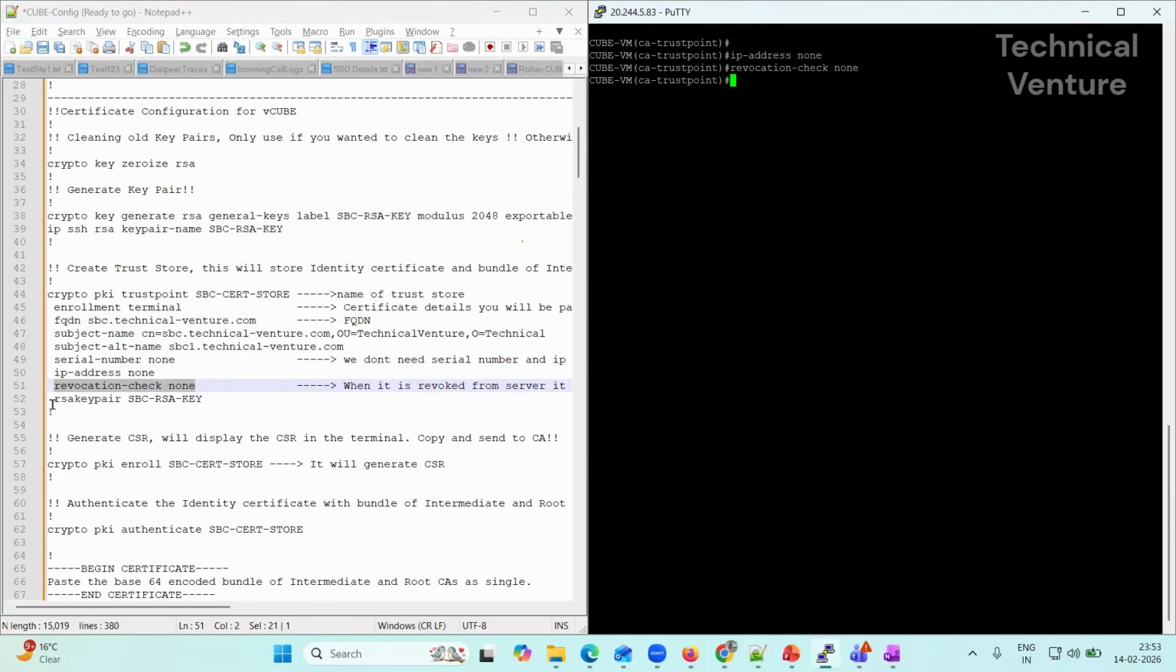Then we have this one, RSA key pair, SBC RSA key. So we are pairing it with this one which we created earlier, right? That is the key pair. So that's what it will do, RSA key pair, SBC RSA key. Okay. Now we have all the things we wanted to add for our CSR.